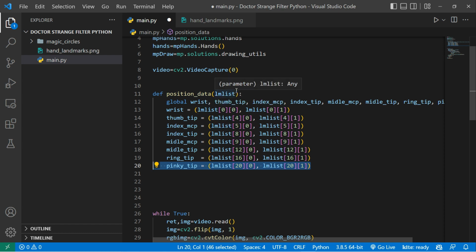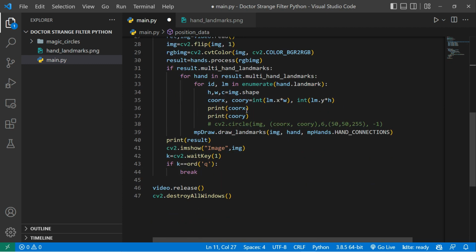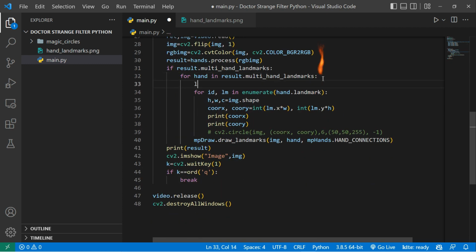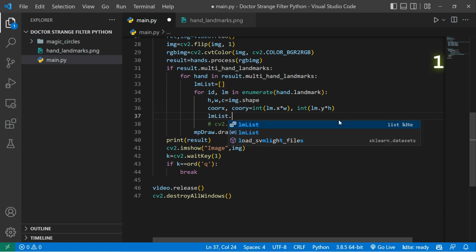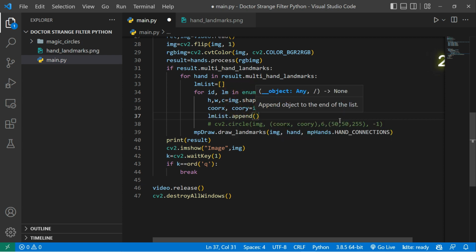Now we need to create one list which will store the ID and also the coordinates of x and y. So for that we need to create an empty list. Let's say lm list, and inside this lm list we are going to append the coordinate x and the coordinate y value. So let's see how you can do that: lm list dot append, the coordinate of the x value and the coordinate of the y value.